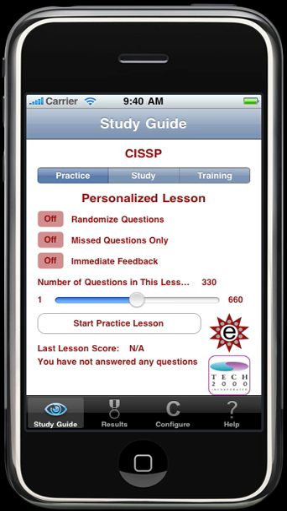Hi, this is a demonstration of the Tech 2000 Exam Prep iPhone app using the CLSP question set. The app has 4 tabs along the bottom. The study guide you see here has 3 sections we'll see in a moment.